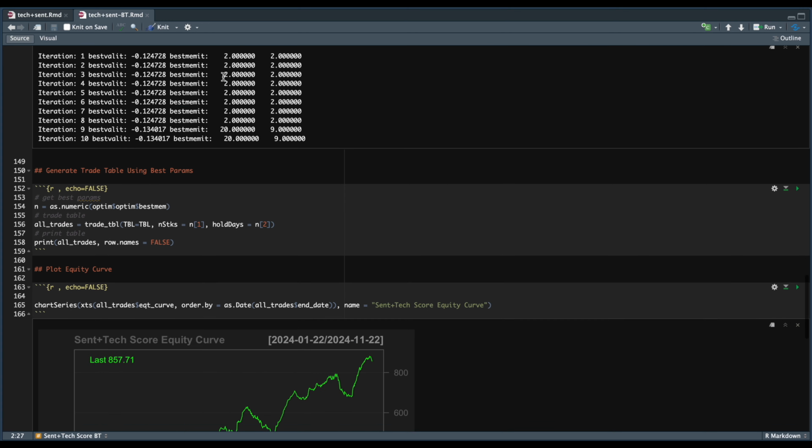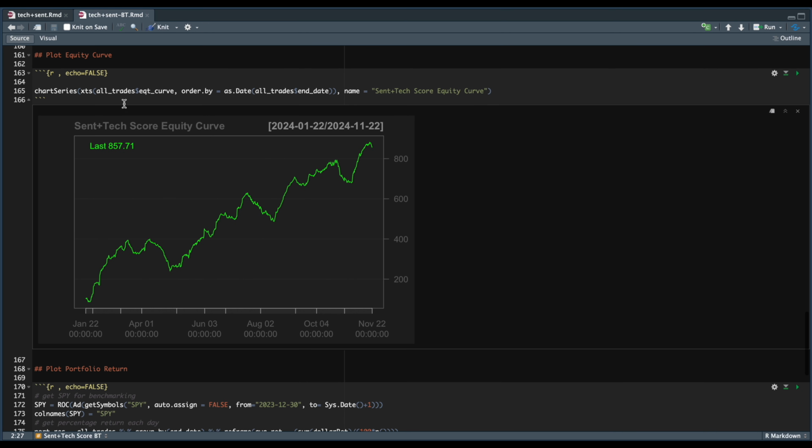So here in the next block, we're going to use chart series. We're going to convert our equity curve into an XTS object and order by the end date. Now from January '22 to November '22, our equity grew by approximately $850. Now since we're allocating $100 for each of the stocks, we will need to have a portfolio size of at least $2,000. Now if we divide the 850 by 2,000 needed each rebalancing period, our portfolio return would be about 40%. But let's see how that compares to the benchmark.